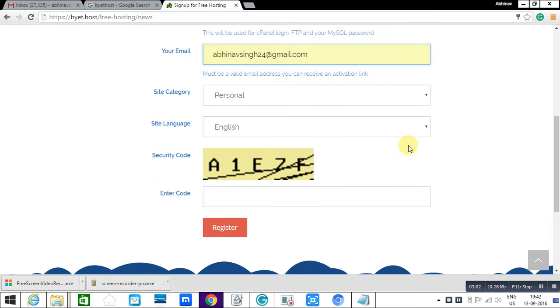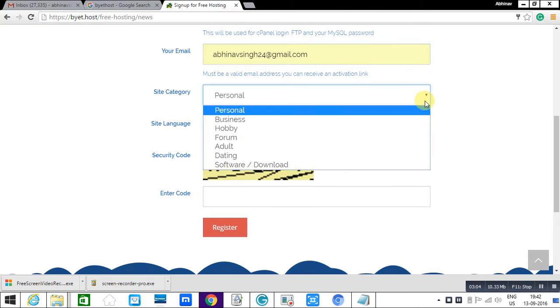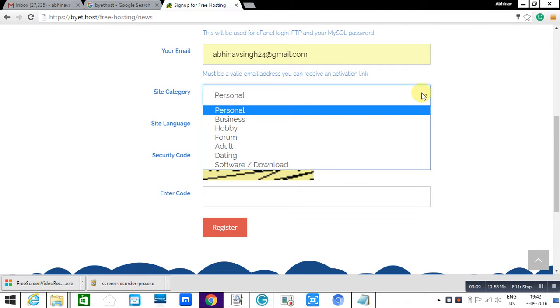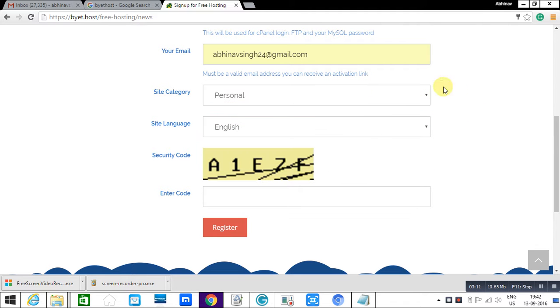Then the category of your site, whether you want your site to be personal, business, hobby, forum, adult, dating, or software download. For timing, I'll put it here as personal. Site language, leave it as it is, English, and captcha verification. And then after, go for the register.